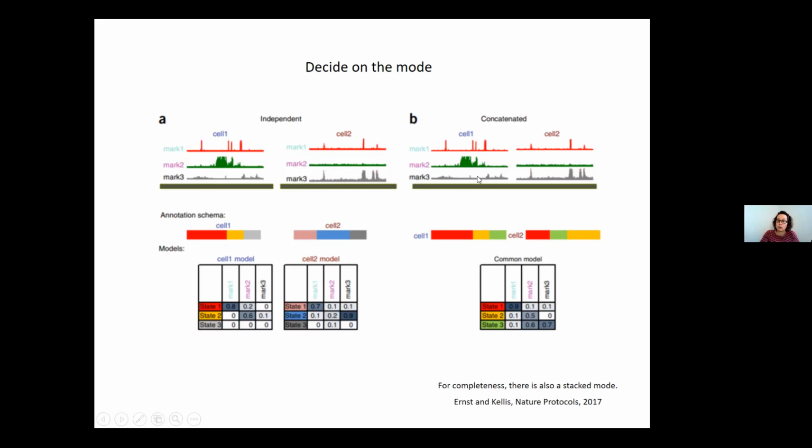So for this, you need to use the concatenated mode, and that works by combining all the data for all the cell types, putting them all in one model, and then you end up with a situation where state 1 in cell type 1 is the same as state 1 in cell type 2.